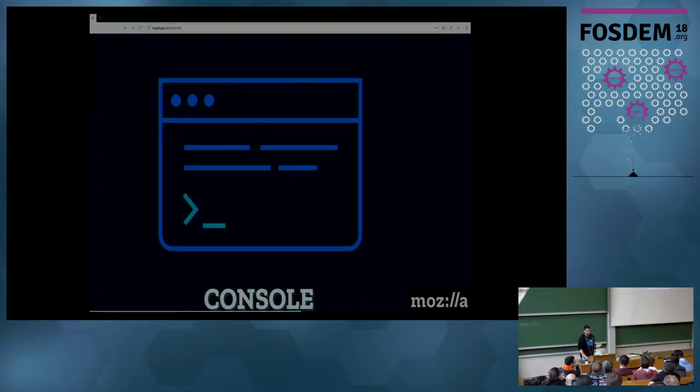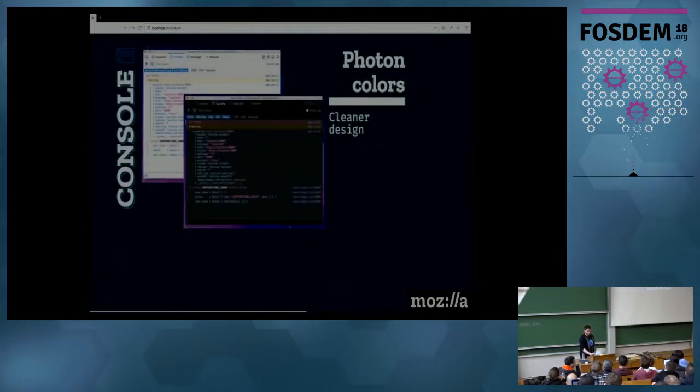This year, we also shipped a new console with a cleaner design, so you can really focus on the logs. It has the same colors as the rest of the DevTools, which are pretty nice. You can also see that the Preserve log option has been moved to the UI. So if you click it when you reload the page, you won't see your logs disappear.